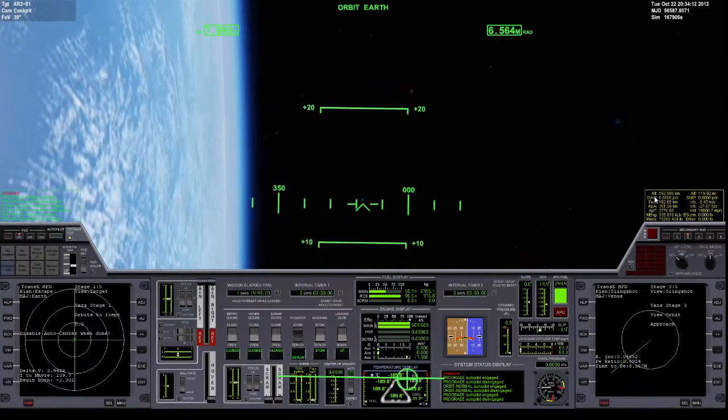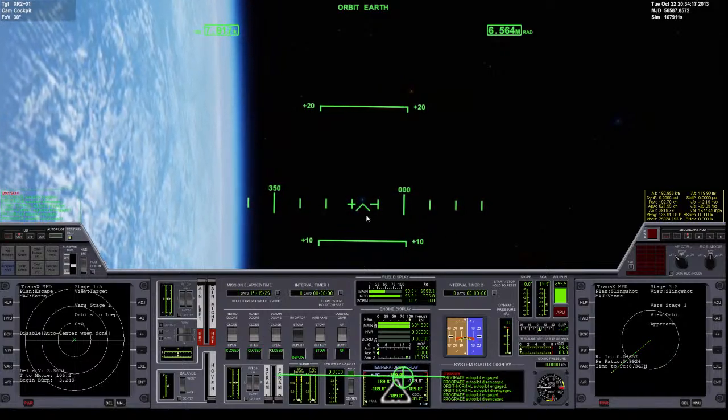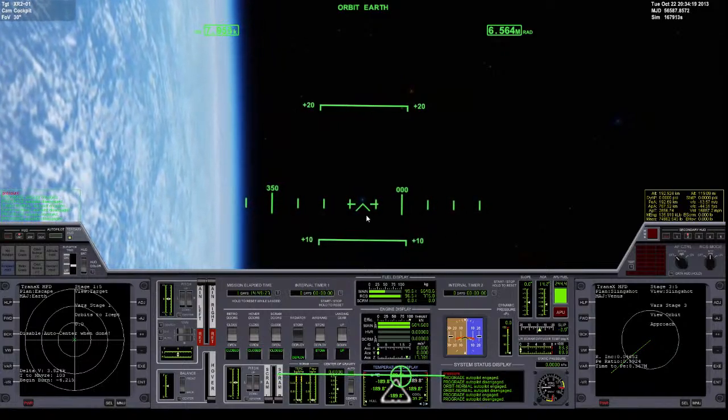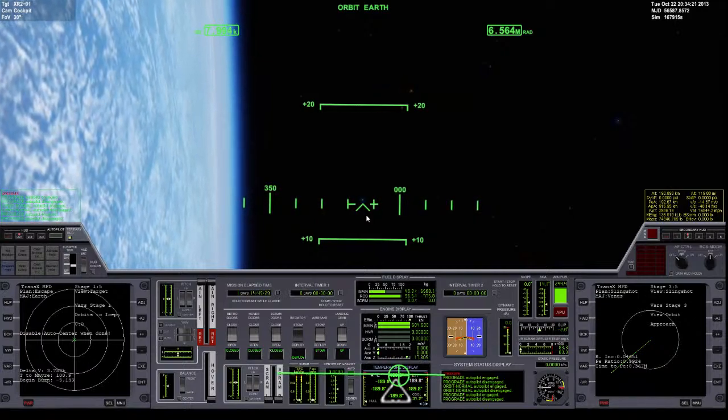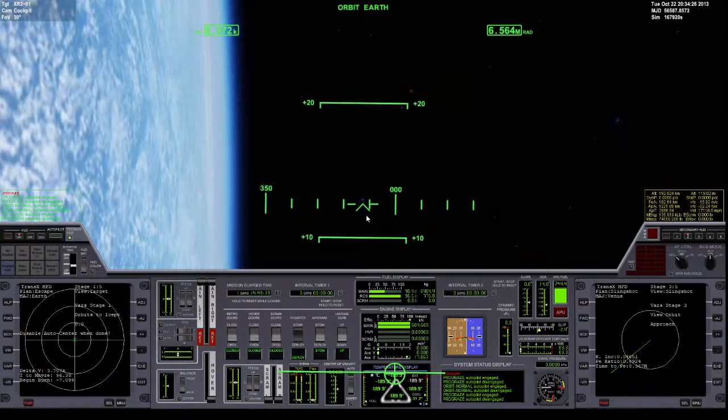Starting our main engine burn, and this burn will be the end of this live stream. The next live stream will involve the coast phase to Venus and the fine-tuning of the flyby so we can encounter Mercury. And then we'll see what else we can get.